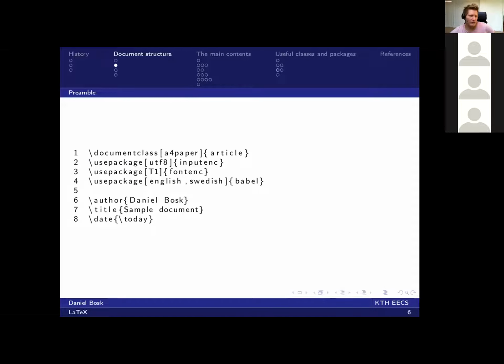So all documents need what is called a preamble, and this one basically contains the setup for the document. It should always start with the document class, which says what type of document we are writing. Right now I set it to an article, but you can have a report or a book or something like that. There are a few predefined document classes that you can use.